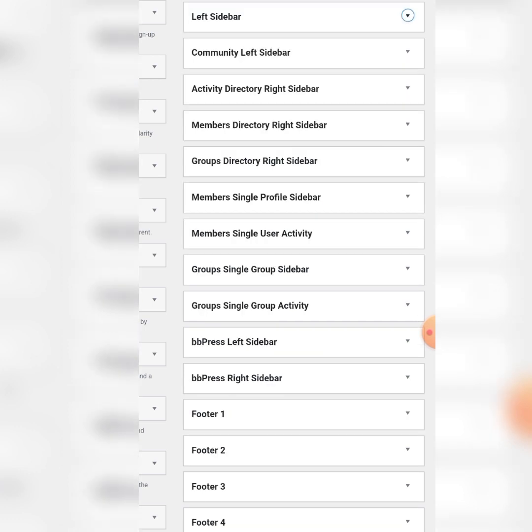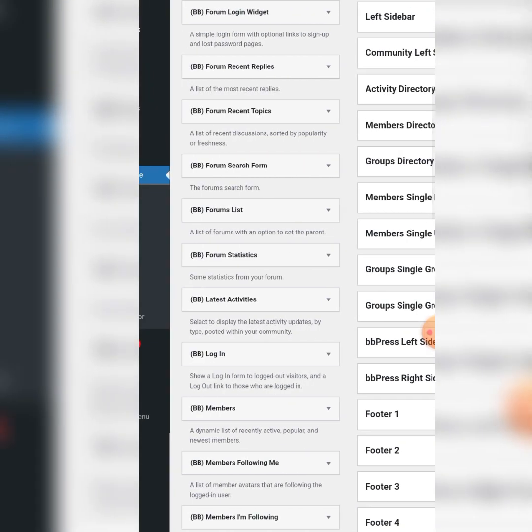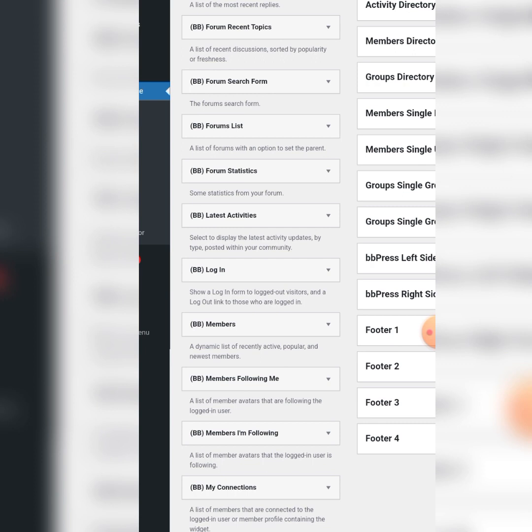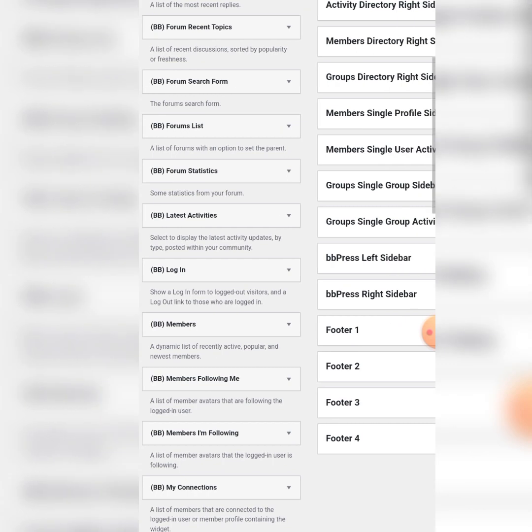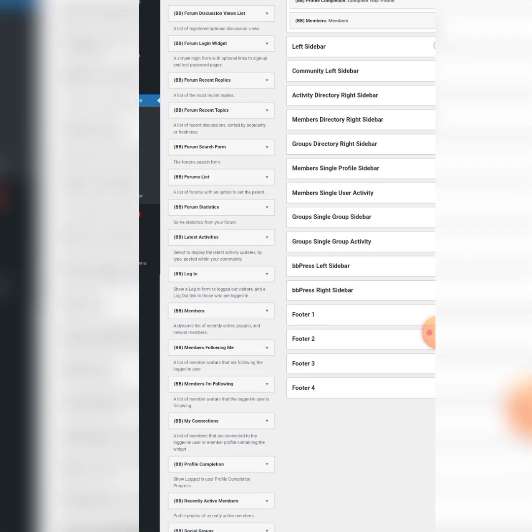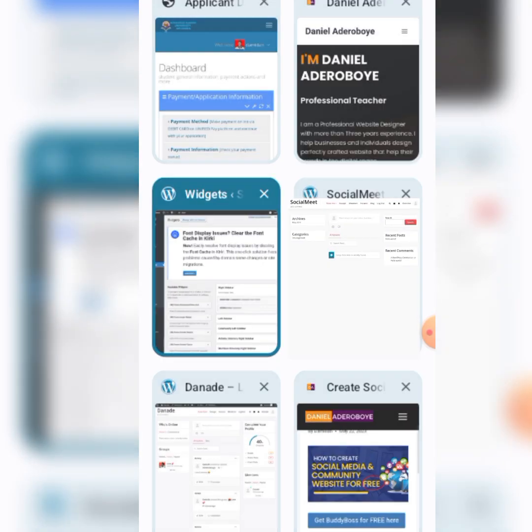So this has been done. You can add more if you want to. You can add as many as you want. So if you want to add other things, you can add them. That's the only one I feel like adding. So let us check our website now. Now that we have added widgets, let us just refresh and see what is going to happen.